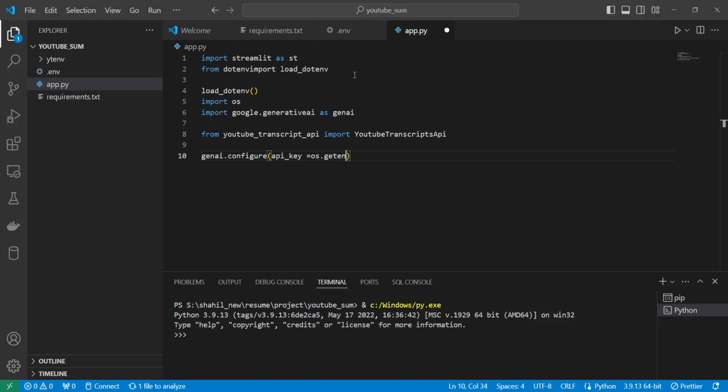getenv, and here we pass the variable name, that is, sorry, all the capitals, GOOGLE_API_KEY. Okay, this is our variable. We have accessed our API key here with the help of the genai library. Now we have to start accessing the genai. So how can we access the genai?